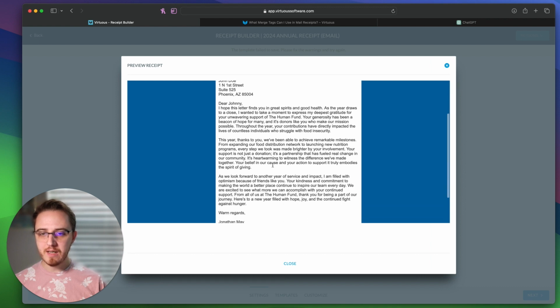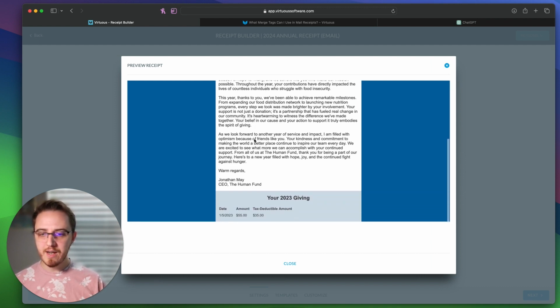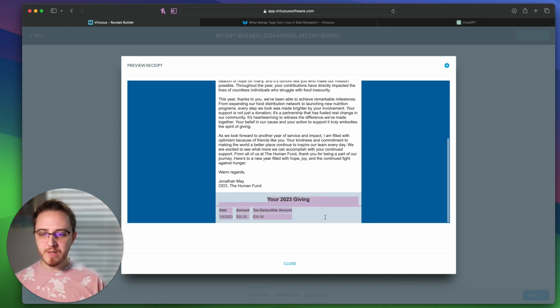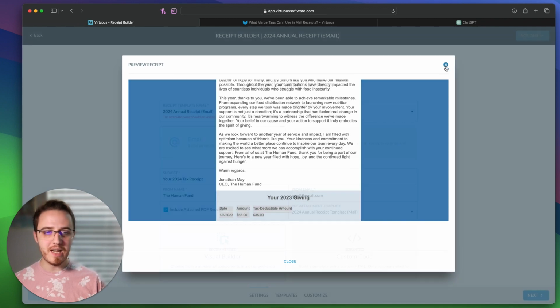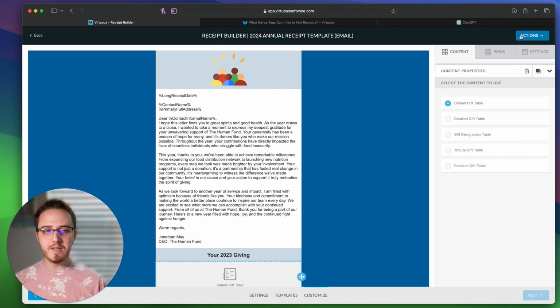All right, so there is all of my information merged in here at the top, my letter, and then my 2023 giving, merged in like so. Again, no formatting options, so it's going to be left aligned. It can't be centered, all that jazz. So that would be the general process to create both of your templates. I'm going to go ahead and go back.